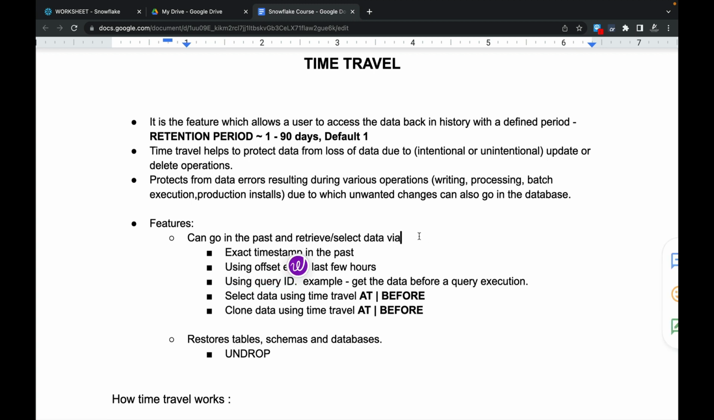For example, we know the wrong query id. Say you have done some updates and you know the query id, you can get the data before this particular query execution. I will show you in the demo that these are the two keywords which will be used to select the data. We will see it in the demo, and you can use the at and before clauses when you are cloning the data set. Another way to restore the table, schemas and database is using the undrop command. We will also cover this command in our future sessions.